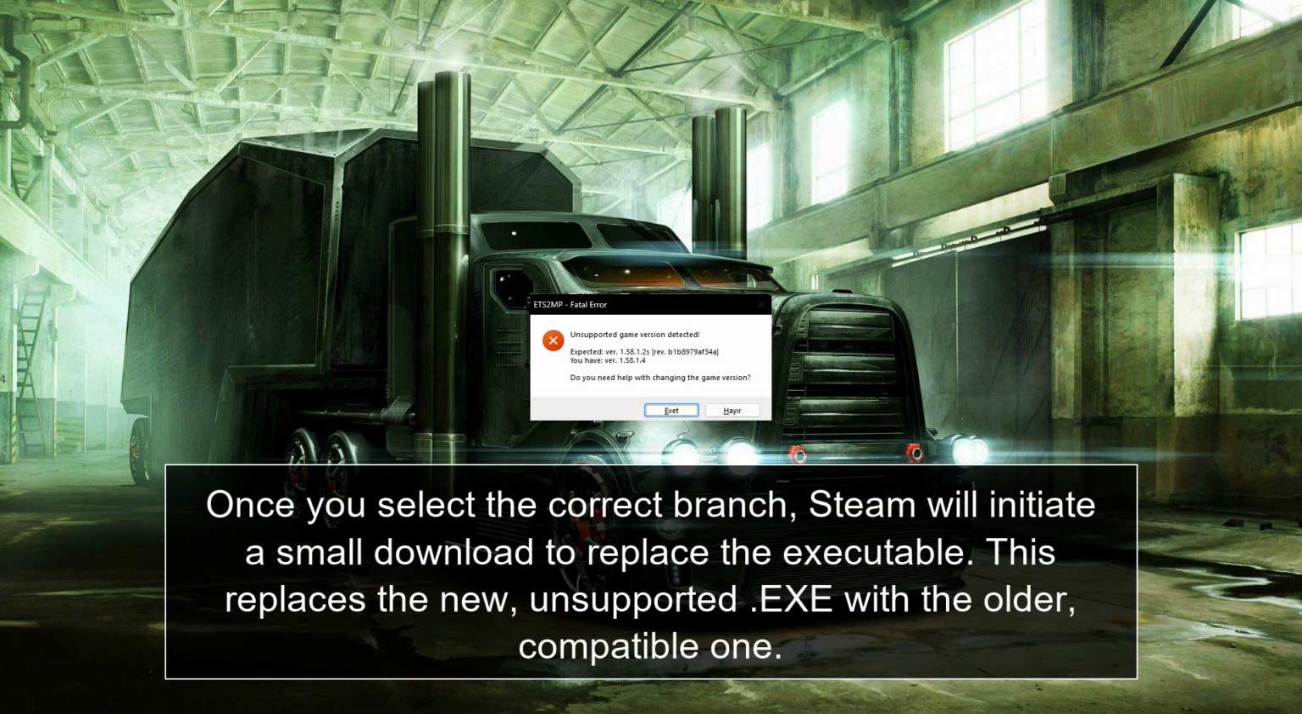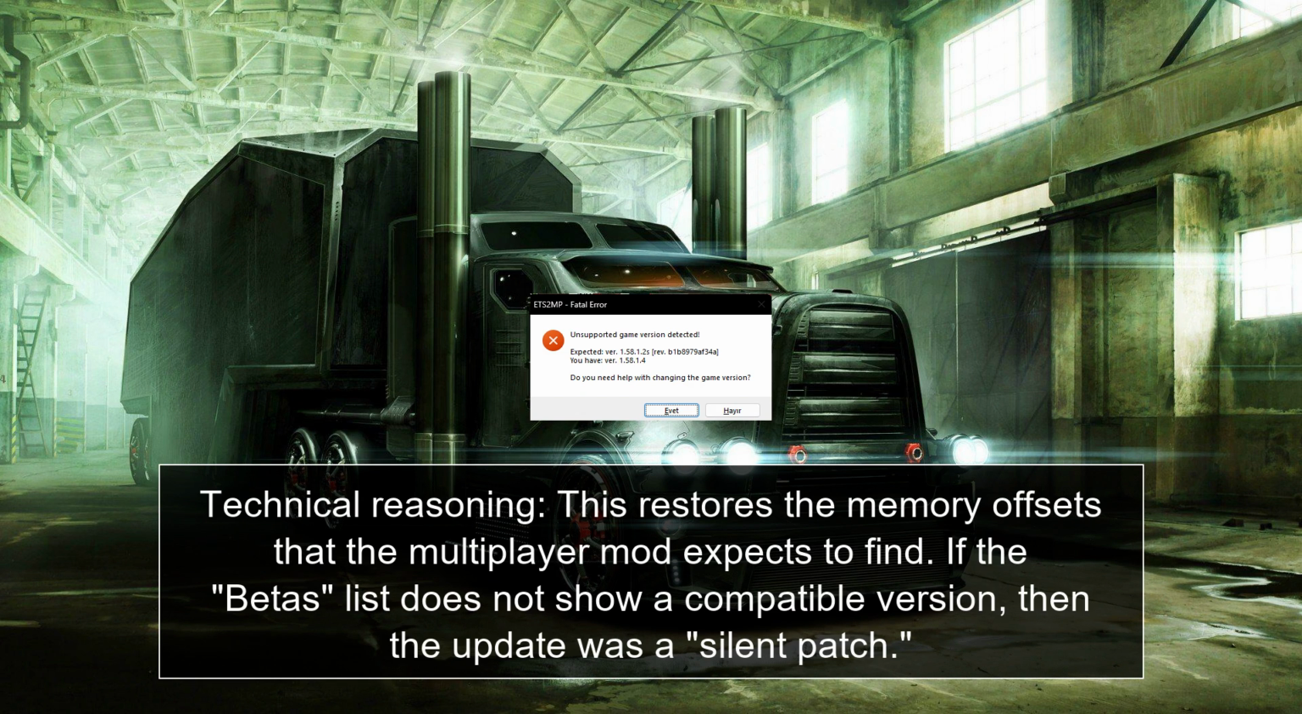Once you select the correct branch, Steam will initiate a small download to replace the executable. This replaces the new unsupported exe with the older, compatible one. Technical reasoning: this restores the memory offsets that the multiplayer mod expects to find.